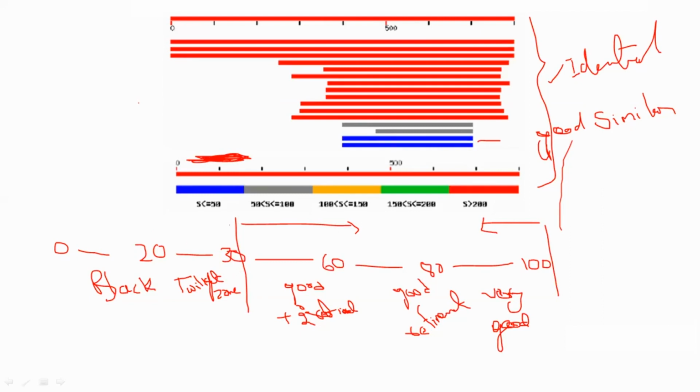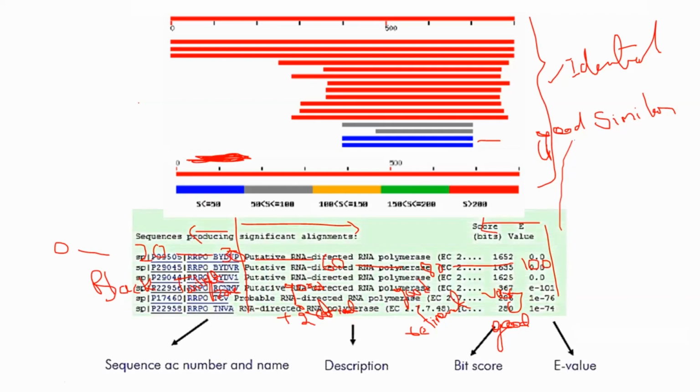If you consider template structures with less than 30%, you will get many errors. So the homology identity should be more than 30%. The alignment will have a description like this: the sequence accession number and its description, the identity score, similarity score, and its e-value. Here the e-value should be lower, meaning a higher negative exponent. So the lowest e-value should be considered.